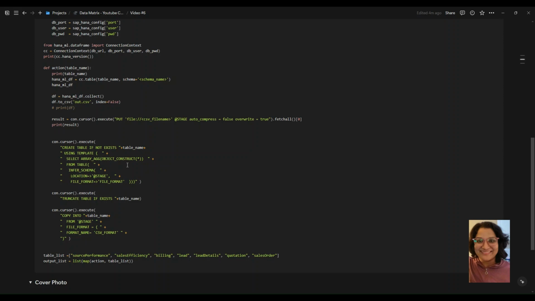To do it efficiently, I have used the INFER_SCHEMA option that is available in Snowflake. I have done a detailed video on infer schema, on how you can dynamically tell Snowflake to detect the schema of the input file. You can refer to that video as well. I'm using infer schema here, and I'm creating the table dynamically based on the schema of the CSV file.